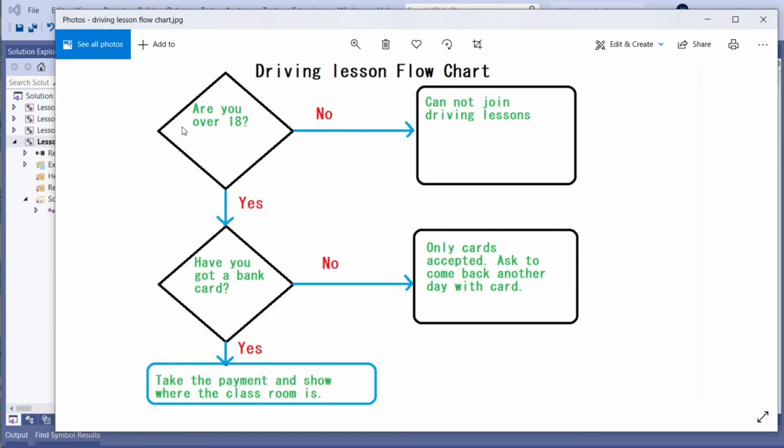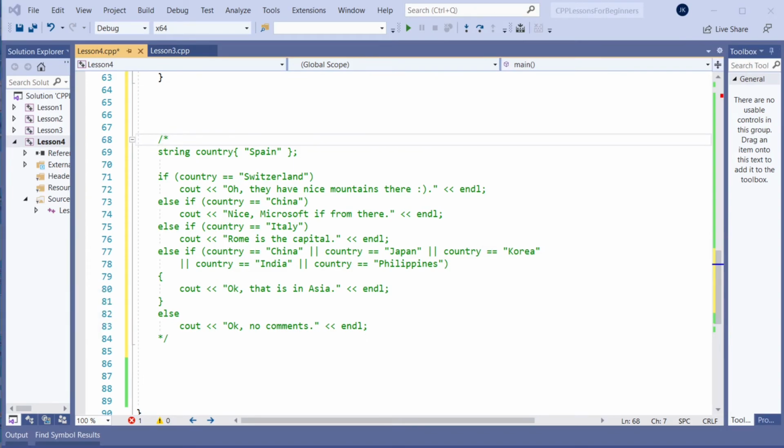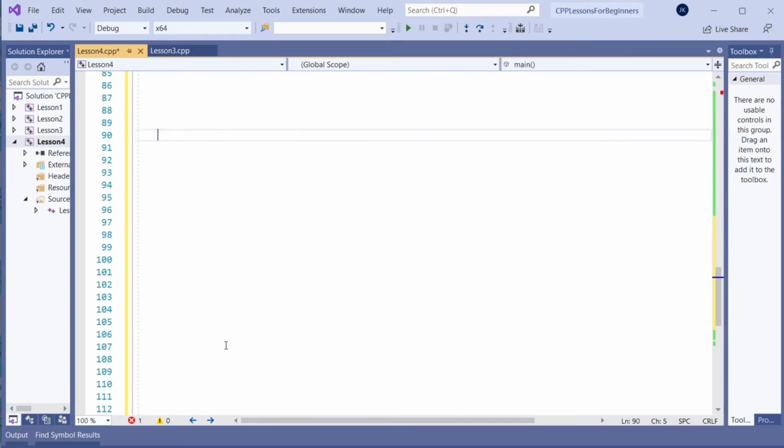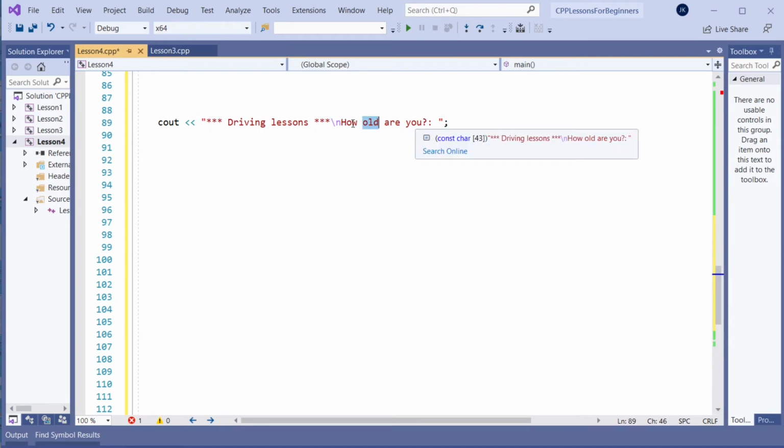So let's do this. We need to ask the question from the user that are you over 18? Let's do this box first. So this is getting interesting now. So I'm gonna print first that, gonna make some space because this is totally different exercise here. Driving lessons exercise. So first we are printing this nice thing that driving lessons. How old are you? We're asking that question that how old are you?